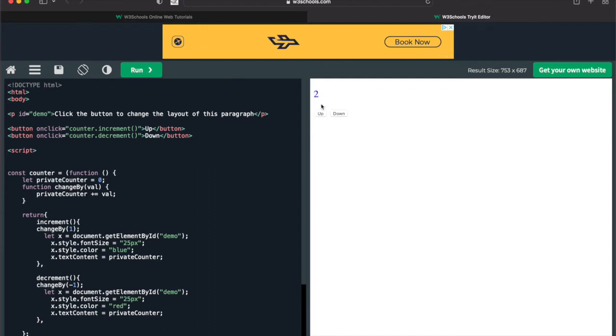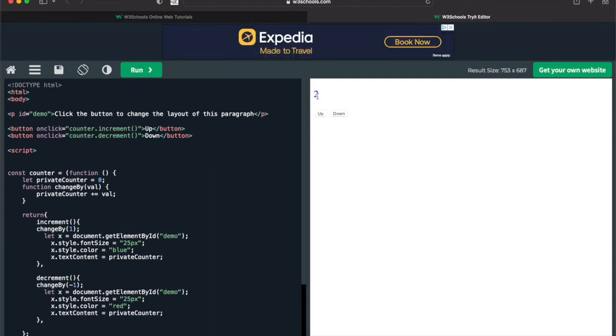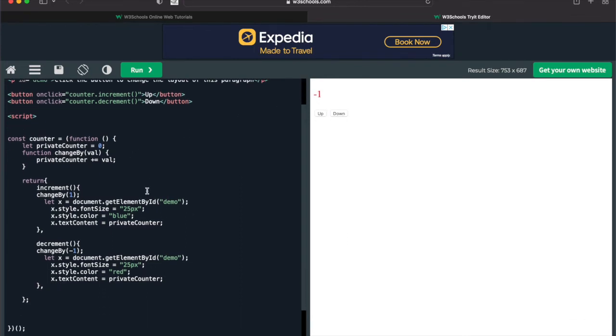that if I click the up button, the number here is going up in value, and if I click down, it's going down in value. Now, whoa, what is going on here, right? Like, how does this even work?